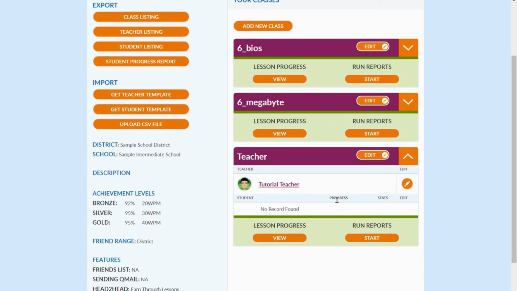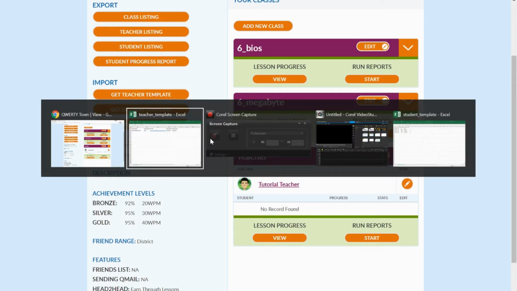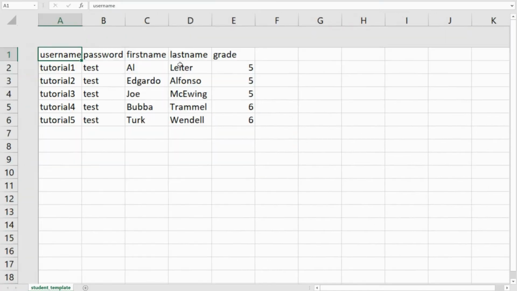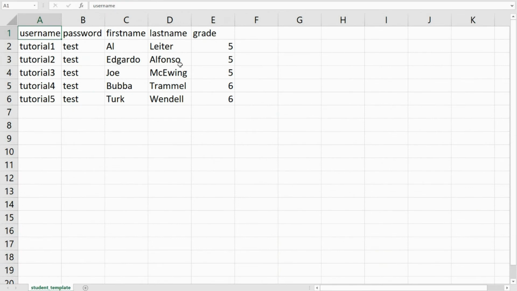I need students now. So I'll follow the same process for students. I'm going to click Get Student Template and download it. Once again, I've already populated a student template with some sample data. A couple of things of note here. 5 columns: username, password, first name, last name, and grade. That last column for grade is optional, but I'll show you why that's really useful.